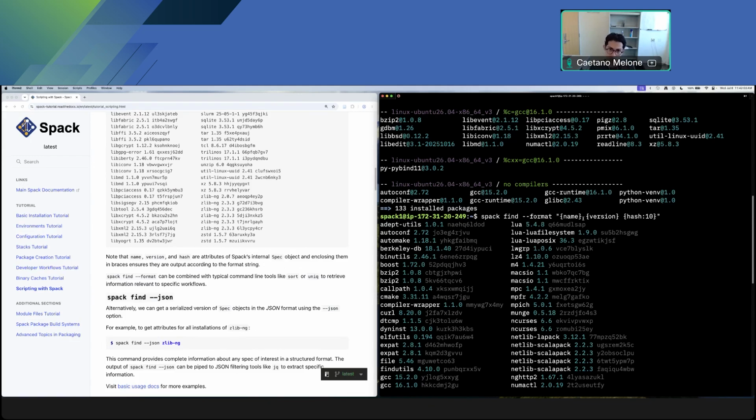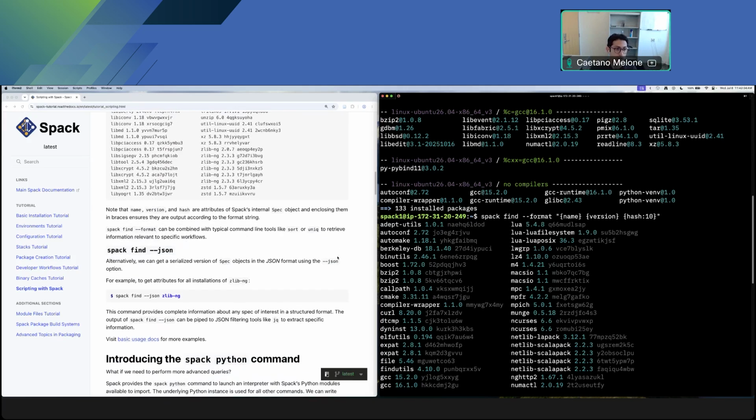We've explored this throughout the tutorial. If you remember back in the packaging tutorial, we used some of this information to find out where dependencies were installed or what compiler our packages were installed with. So essentially, you can use these attributes, name, version, hash, other attributes. You can add those into your own format flag. And we have documentation that you can look at to find out exactly how you'd like to format the command for your own workflow.